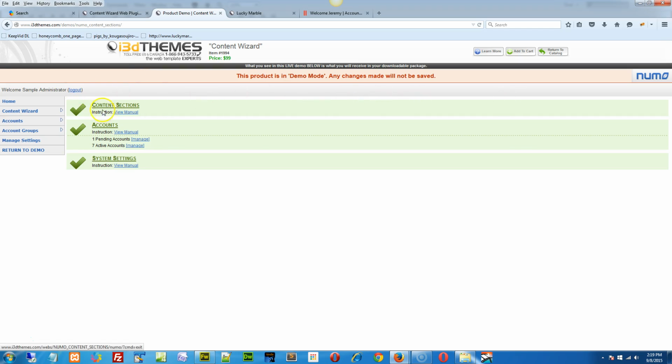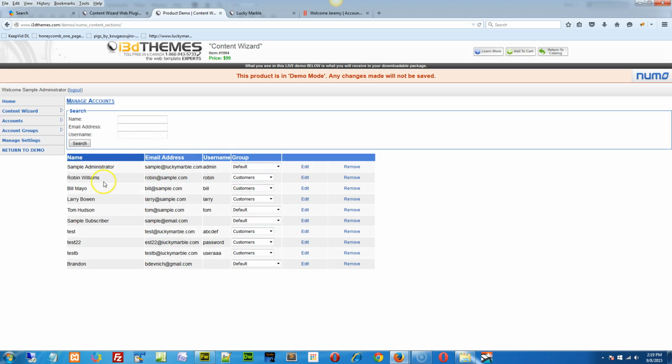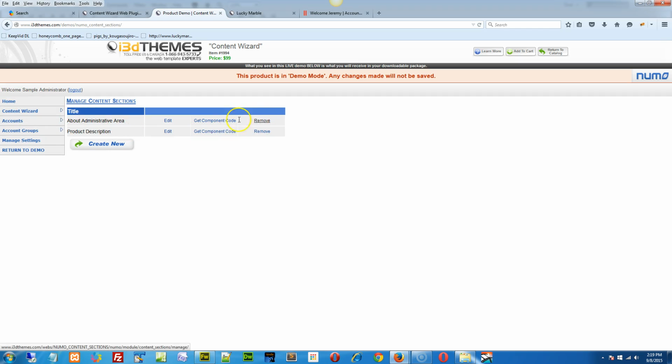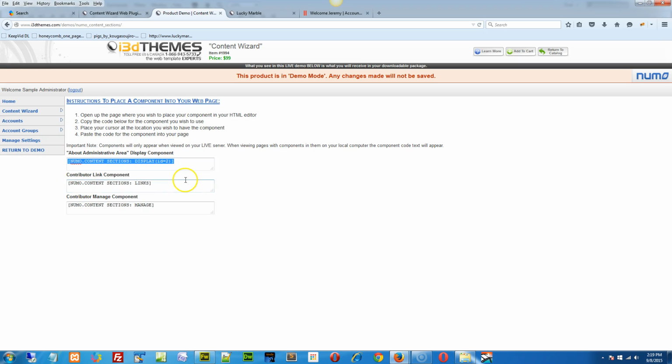Through our online demo, this section looks to be a little out of date, as we've updated it since. You can go to accounts and edit an account. Go to Content Wizard, and this is the one you want, Manage. There's your get component code. You just copy this snippet of code into one of your pages, and when somebody goes to update their content, it's done. They don't have to do anything whatsoever.